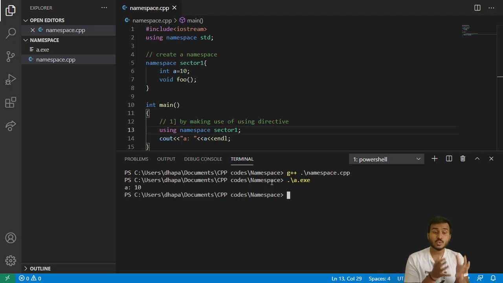So now what this using directive is doing: the using statement will bring in all the variables, all the identifiers which are present inside the namespace, into the scope in which you are writing this statement. Let me quickly repeat that. Whenever you write a using directive, it is going to bring in all the variables declared in the namespace into the scope in which you are writing that using directive statement.